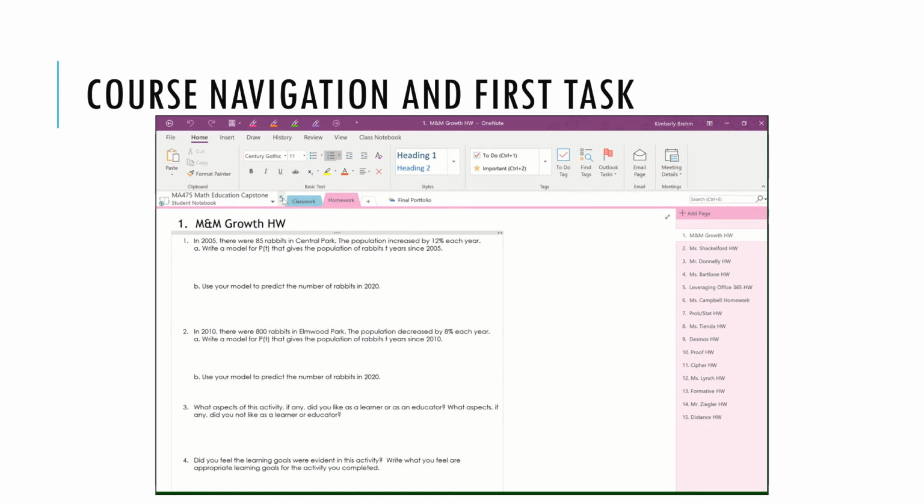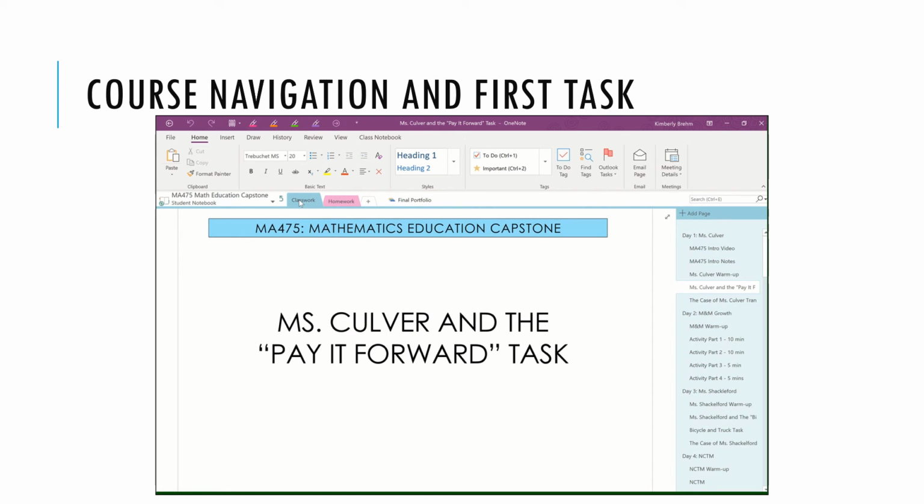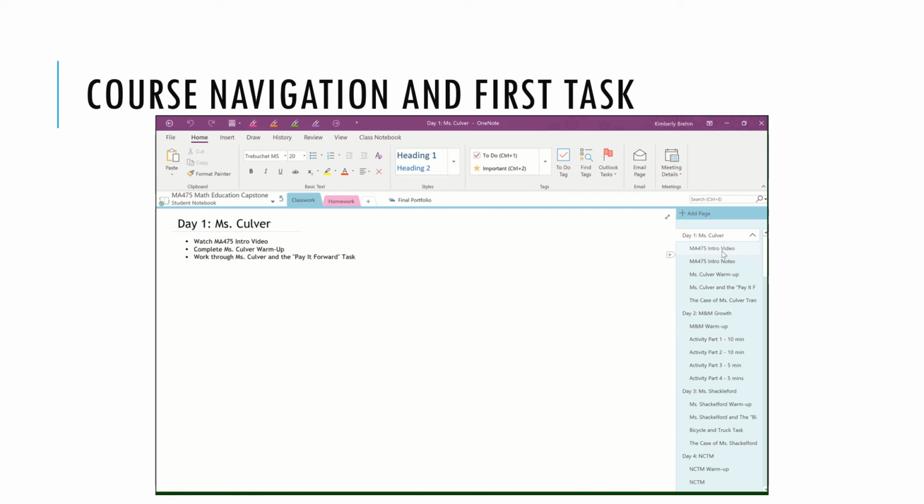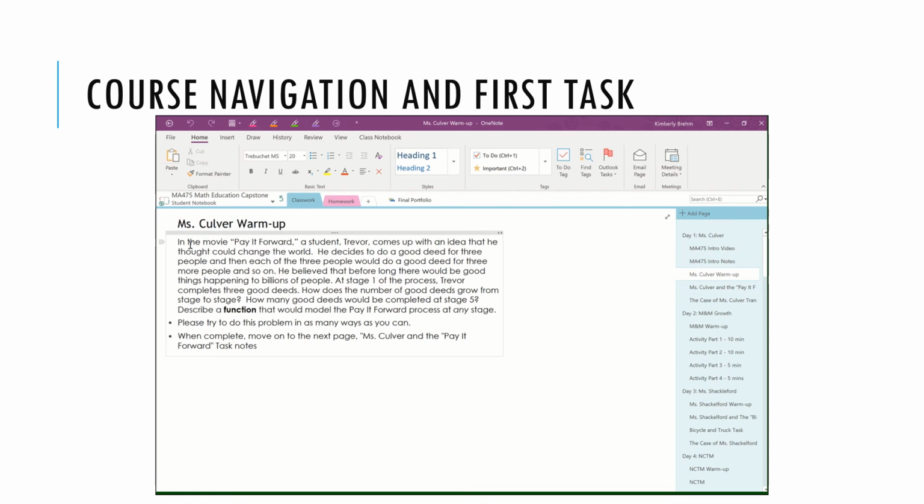Then you need to go to your classwork page and begin day 1, which means you've already watched the intro video because you're watching it now. You get to go straight to the warm-up. The warm-up asks you to complete a task and then tells you when you're ready to move on to the notes for day 1.